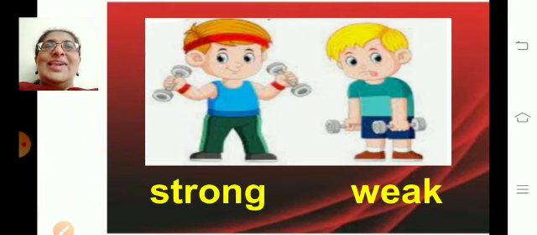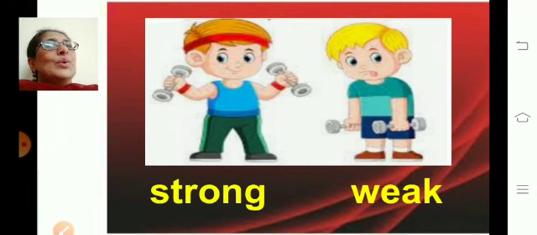Strong, weak. Opposite of strong is weak. The first boy can lift up the weights very easily, whereas the second boy is finding it very difficult to lift up the weights because he is very weak. The first boy is very strong. So opposite of strong is weak.